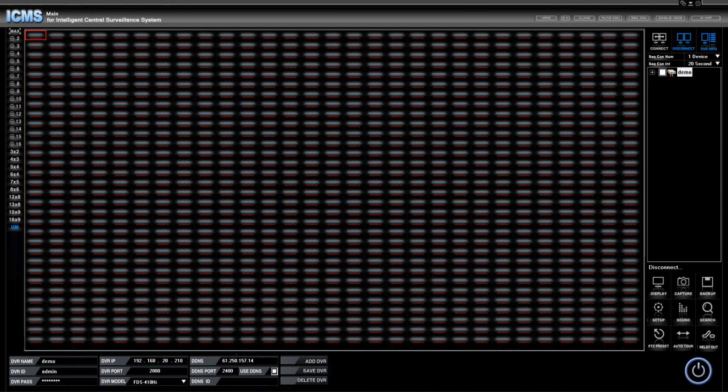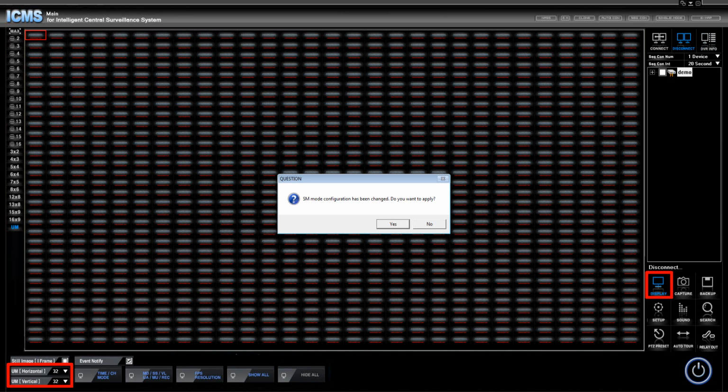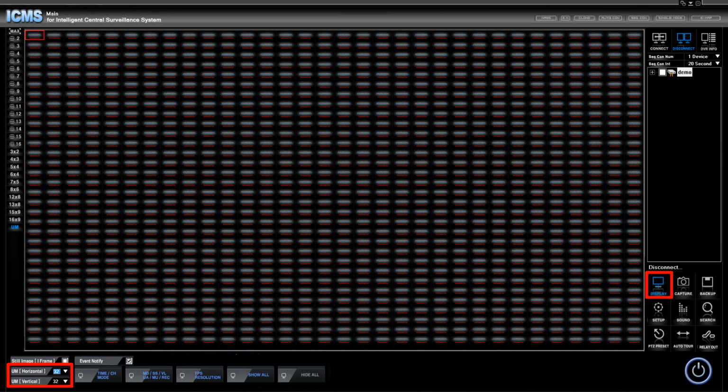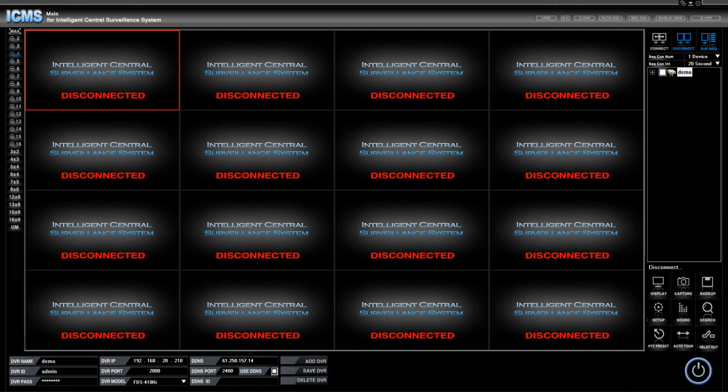User mode is configured under the display menu. You can go ahead and set the vertical windows and the horizontal windows for view. Towards the bottom, under DVR info, is where you would register the DVR information from the DVR name, ID, passwords, IP information, and DDNS information.